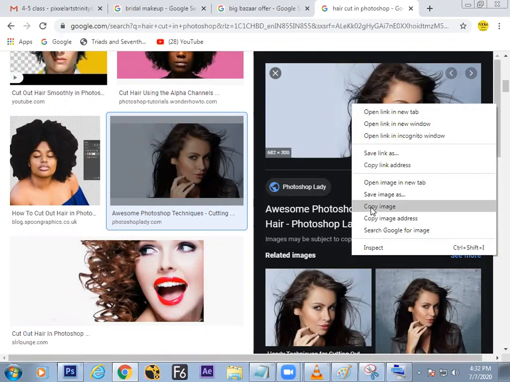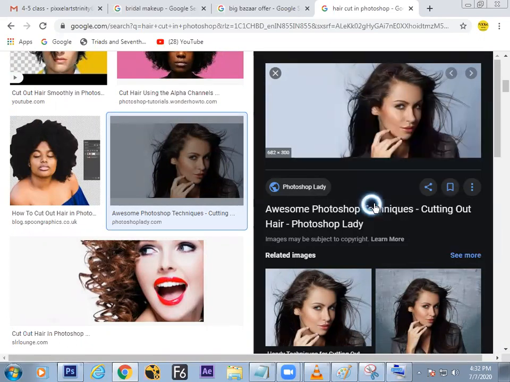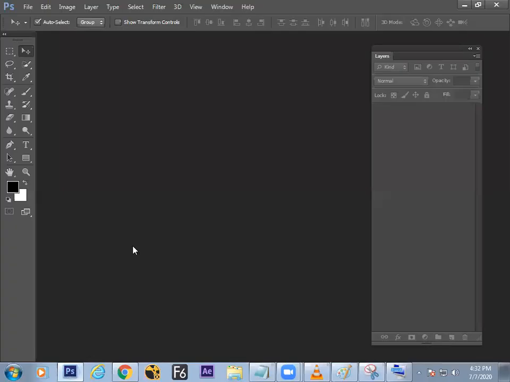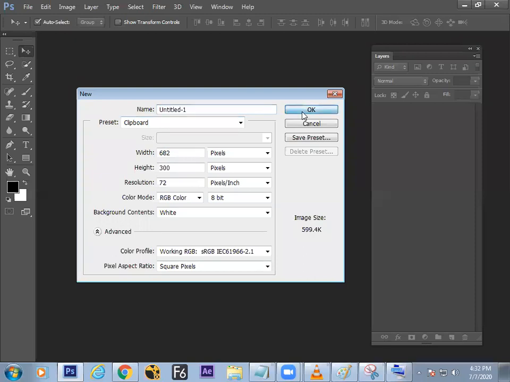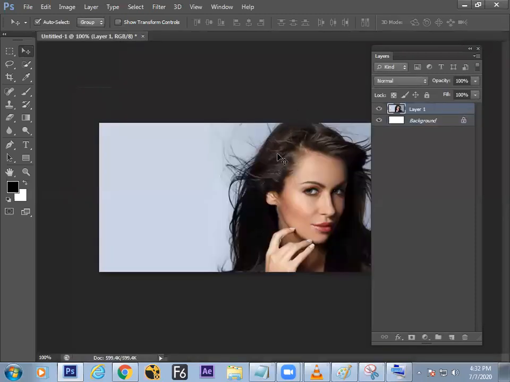Control C or copy the image. Go to Photoshop. Take a new file. Paste it down. First job done.